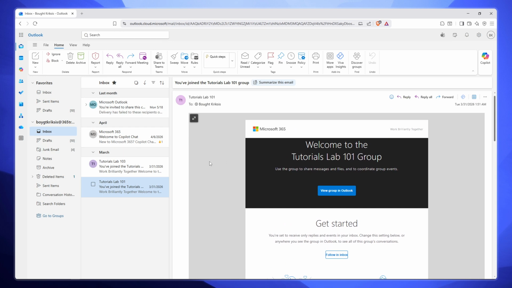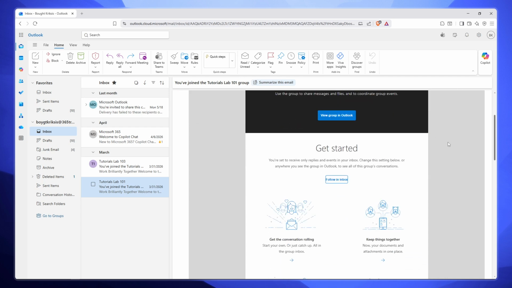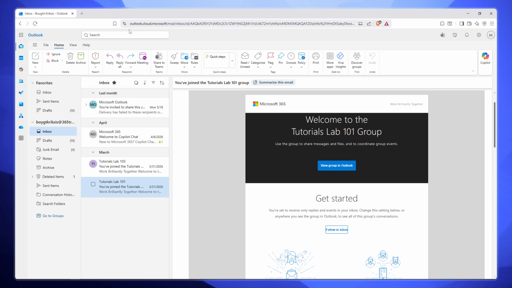First, open your web browser and navigate to outlook.cloud.microsoft. Once you enter the URL, you'll be taken to the Outlook web app login page. Go ahead and sign in using your Microsoft account credentials to access your inbox.